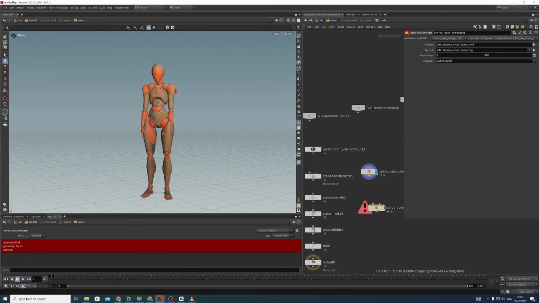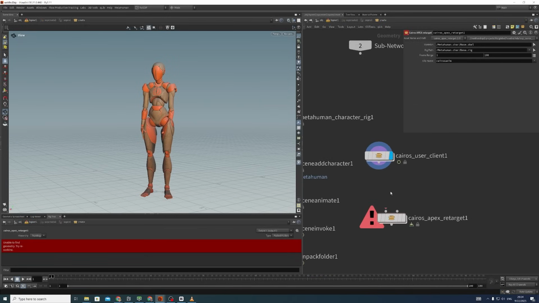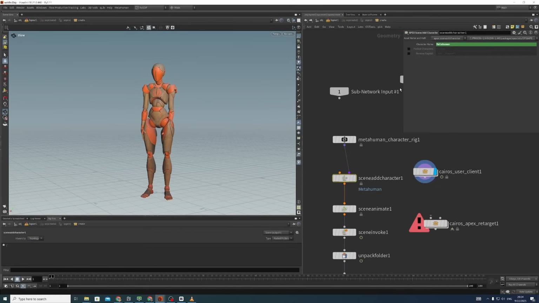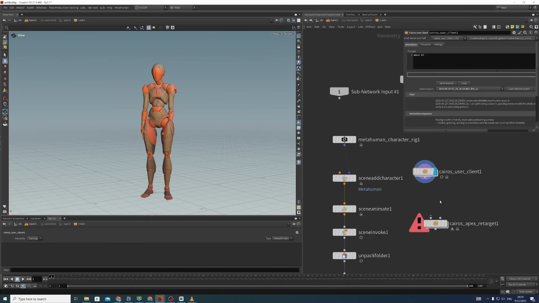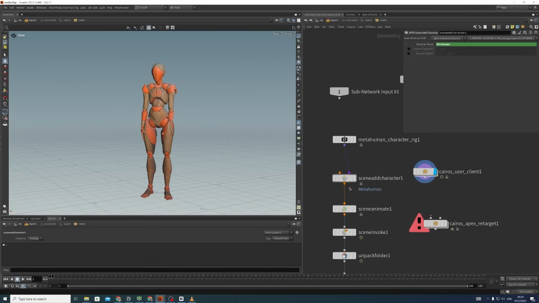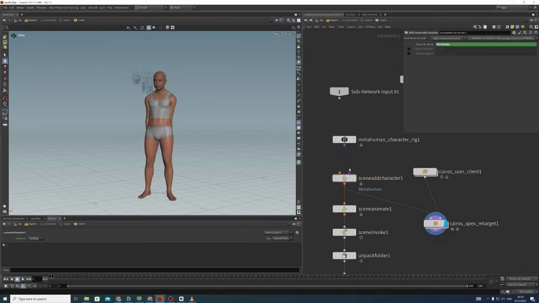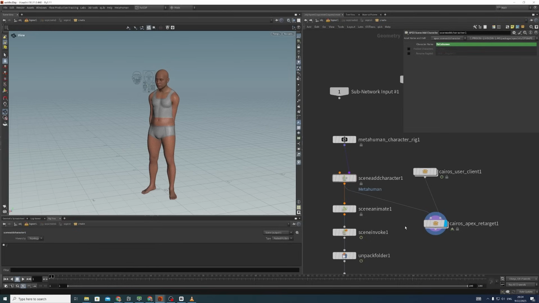Okay, so to retarget now to the Metahuman, I'll need the Cairos Apex retarget. Because the Metahuman is an Apex, there is also a retarget node which is KineFX. So now let's hook things up, and I will just rename my character here to Metahuman because there is a little bit of a bug in there. So I reconnect these, and what happens in this node is that the KineFX animation is getting retargeted to the Metahuman skeleton, and then it's getting injected into the Apex scene.